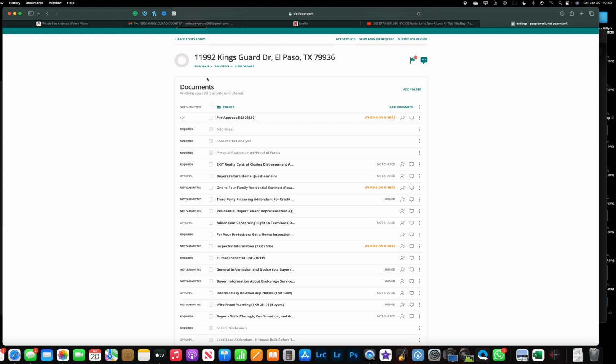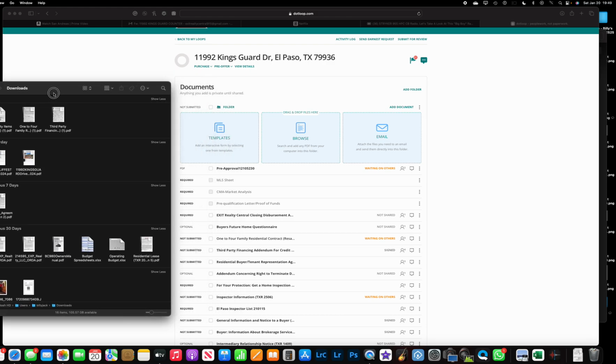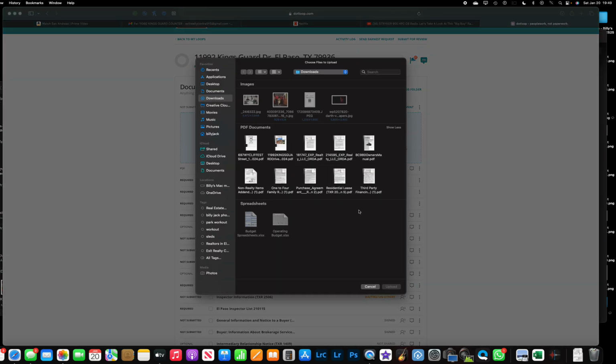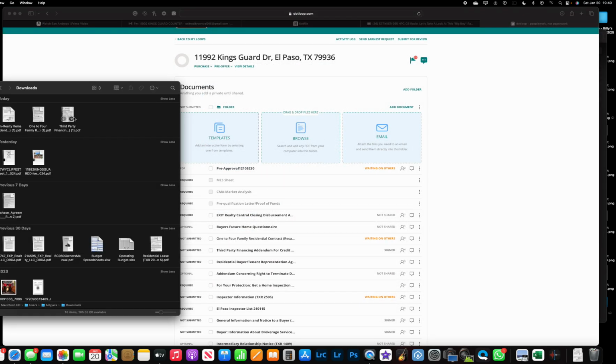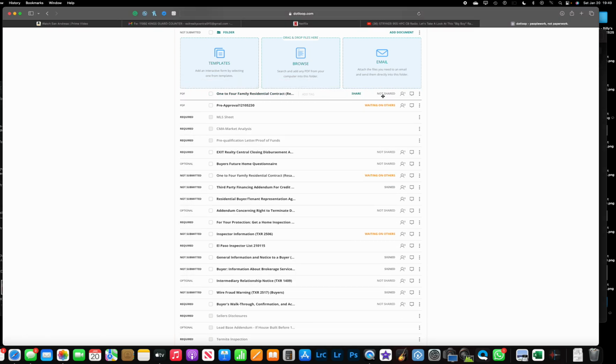So what you do is you go into your loop here, and right here you have Add Document. See that? There's a couple ways you can do it. You can bring up your files page and then drag and drop them, or you can click Browse, and the browse will bring up your Finder page. But usually what I do is I just drag and drop. So this is the 1 to 4 here, and I'll just drop it in there.